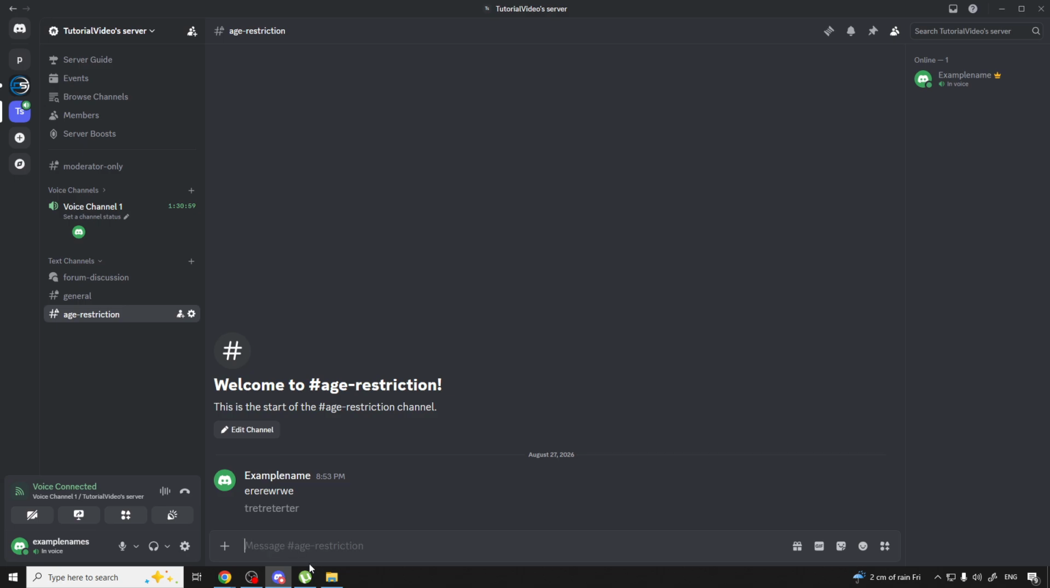Open User Settings, go to Appearance, and adjust chat font scaling until the text is easy to read.